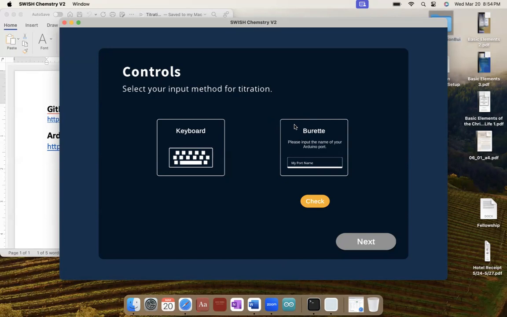So what we need is the name of your Arduino's port. What a port is essentially an identification marker for the Arduino. In order for the titration experiment to recognize the Arduino that's plugged into your computer, it needs to know the name of the Arduino's port. I'm going to show you now how to find that out.